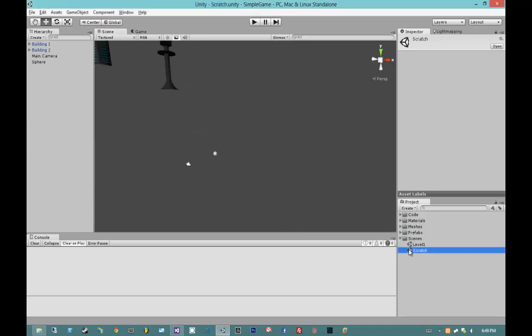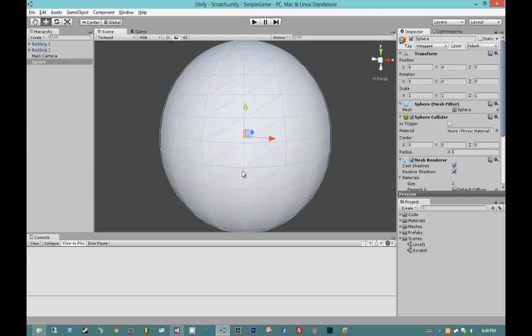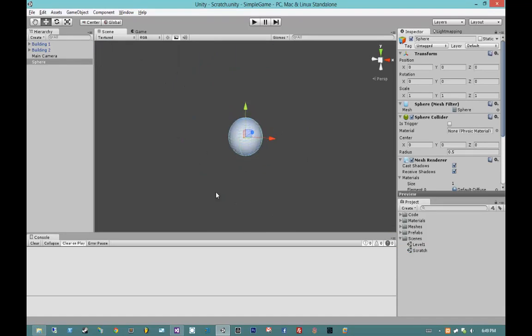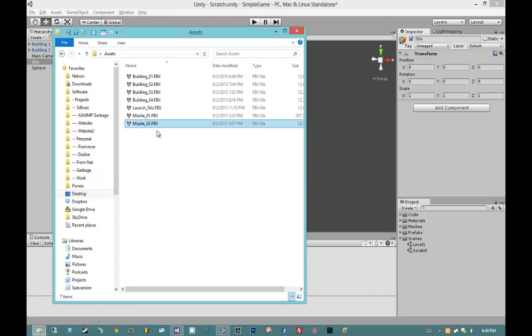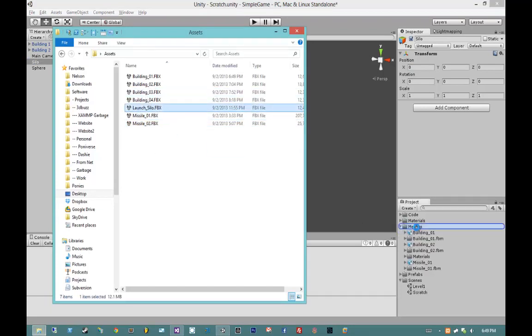So the first thing I'm going to do is move over into my Scratch scene. And remember, this scene is where I have my little sphere here, which I use to set up the appropriate pivot points for my meshes. So I'm going to start off by creating the silo. Silo is going to start off as an empty game object called silo that is positioned at the origin. I'm then going to open up my assets folder and bring my launchsilo.fbx and import it into my meshes.